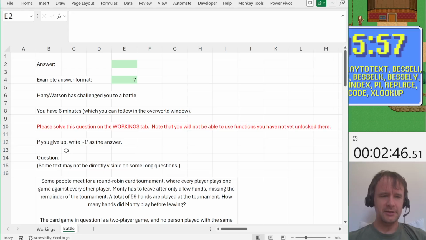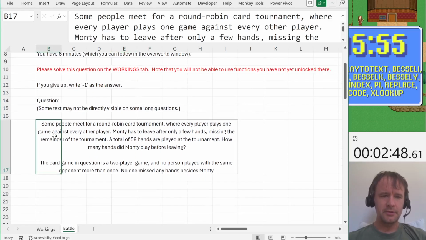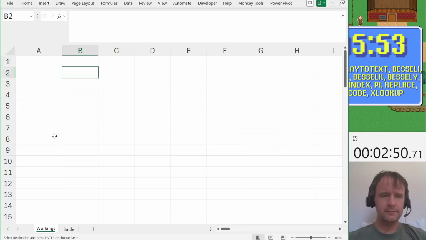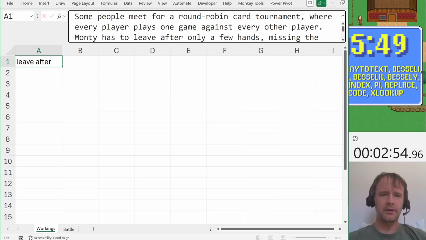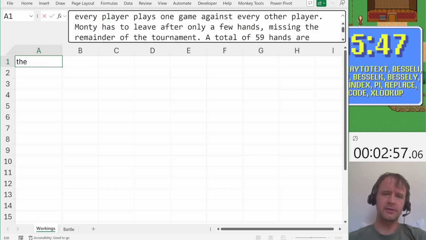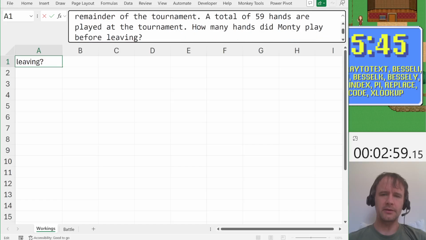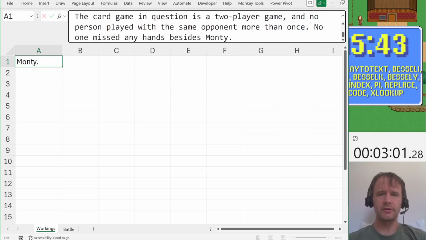Ooh, it's a 6-minute challenge. Those are a little harder. Some people meet for a round-robin card tournament, where every player plays one game against every other player. Monty has to leave after only a few hands, missing the remainder of the tournament. A total of 59 hands are played at the tournament. How many hands did Monty play before leaving? 2-player game. No person played the same opponent more than once.